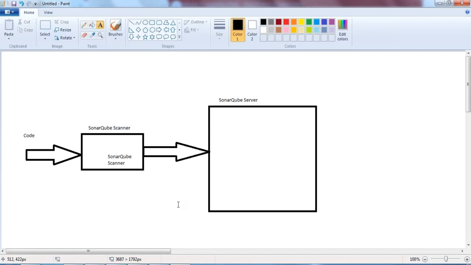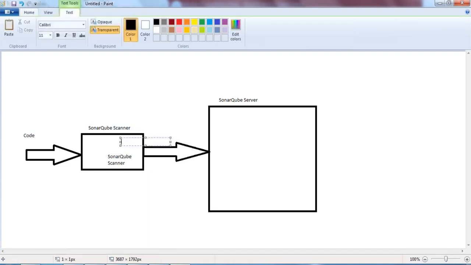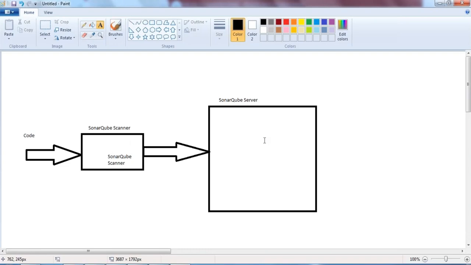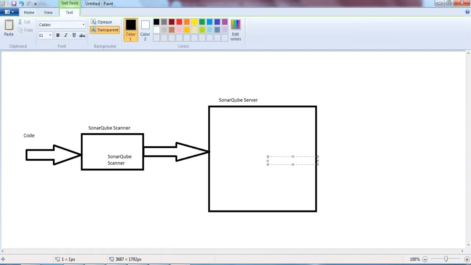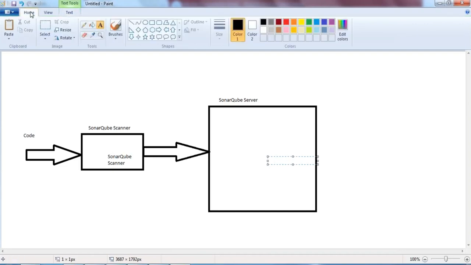Let it be. So this is a SonarQube scanner and this is a SonarQube server, guys. The input for the SonarQube scanner is our code. Once we give the code to the SonarQube scanner, the scanner scans the source code and sends it to the SonarQube server, guys. Under the SonarQube server, what are the things we'll be having here?